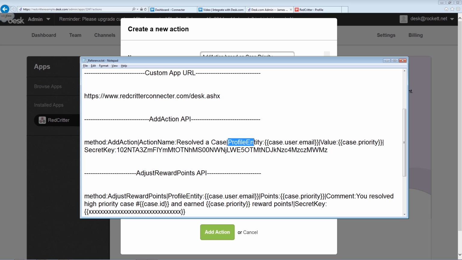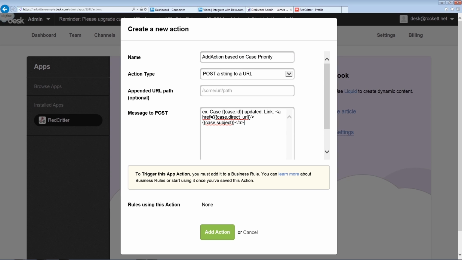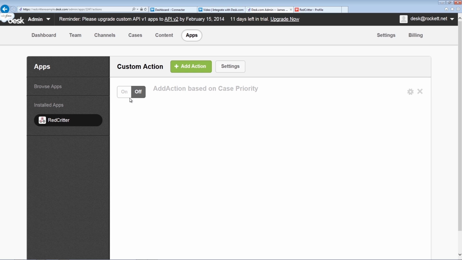Profile entity, this is actually the email address of whoever the case is assigned to. And then the value, we're going to make the value of this action whatever the priority number on the case is. So if it's a level 5 priority case, you're going to get 5 action points when you resolve it. Then lastly, secret key. This will not work without that secret key variable. And so we'll just highlight all of that, click copy, come back here, delete what's already in there, right click and paste. And that should be all you need to do to add this action. Click add action. Go ahead and turn it on. And now you've got this custom action in place.